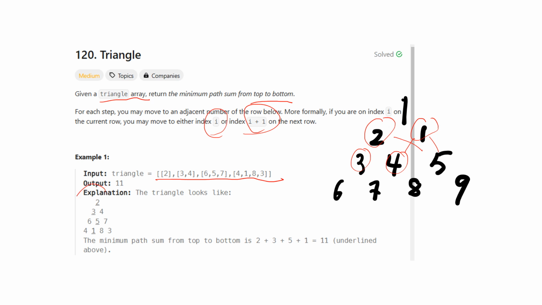Here is one example. The path we choose is 1, 5, 3, 2, and all added together that equals 11. As you can see, 1 and 5 are adjacent, 3 and 5 are adjacent, and 2 and 3 are adjacent. So this is like zigzagging in this triangle. Our goal is to implement an algorithm that always returns the path that gives the minimum sum. Let's jump to the content to see how we can solve this using the dynamic programming method.